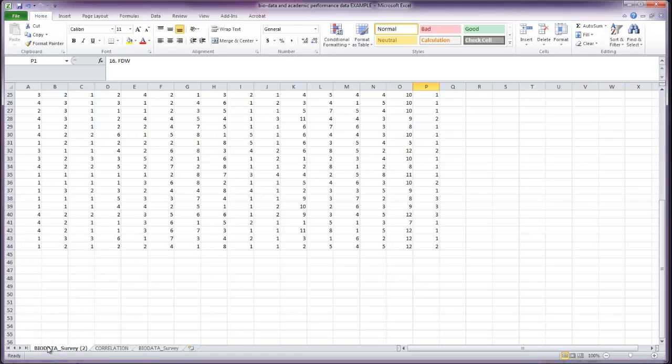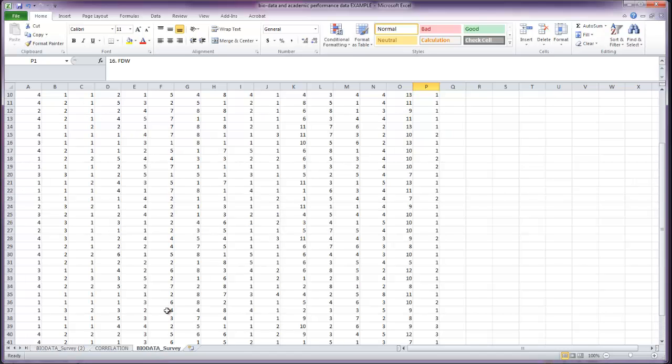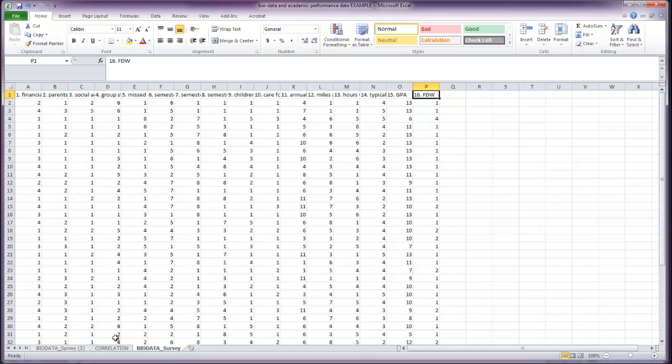So I'm going to be deleting some variables. I'm going to basically delete all the pieces of biodata that are not significant related to GPA. But I don't like to just delete data willy-nilly. I might want to go back to it later. So it's important that you just make a copy and you do edits to the copy.